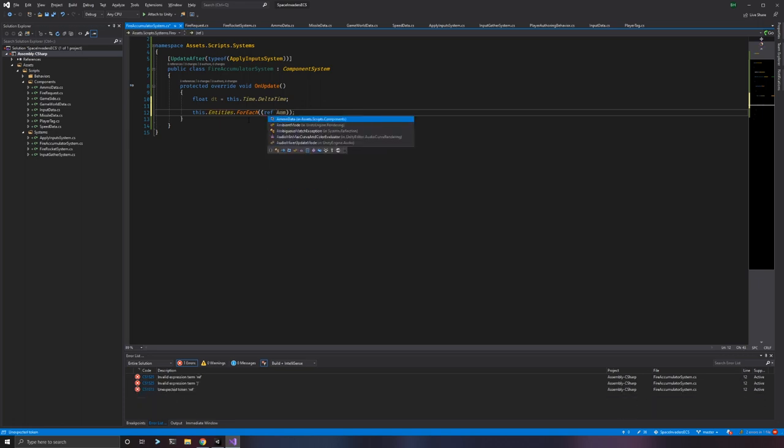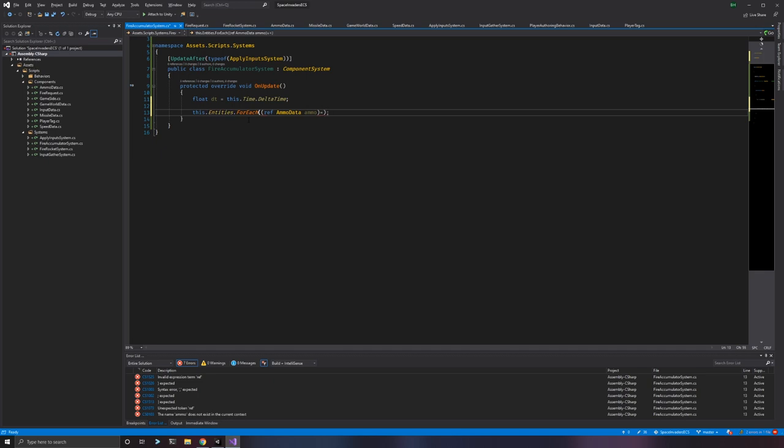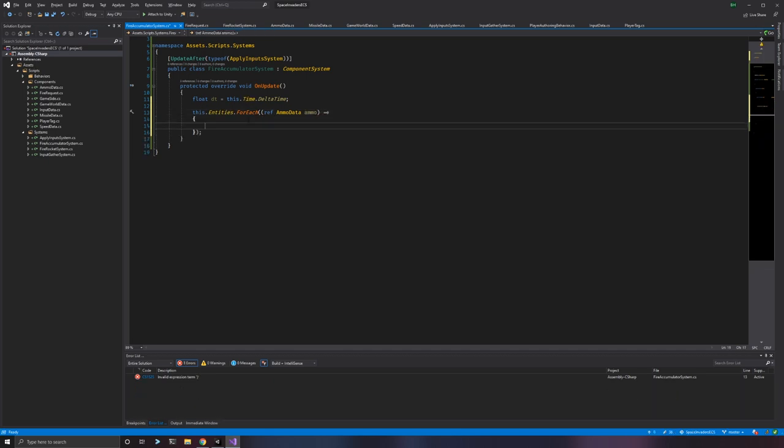You don't need it if you don't need it. So instead, I want to loop through every entity that has ammo data. This is still going to be an entity for each. We're still looping through every entity that has an ammo data component, but I just don't need access to the entity, because all we're going to do is modify ammo data. If you don't need it, don't grab it. It'll be a little bit more optimized than the data that's passing around. And this is our accumulator.